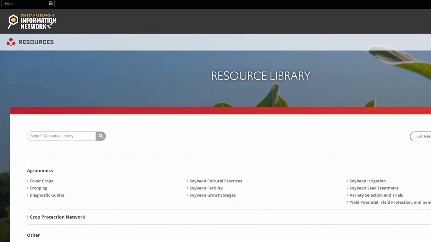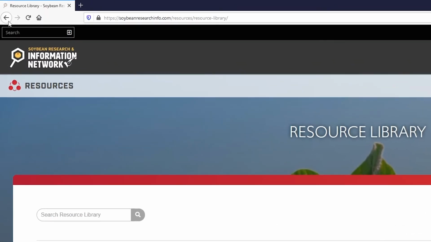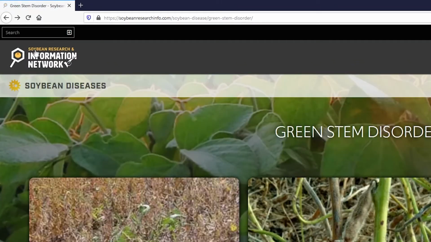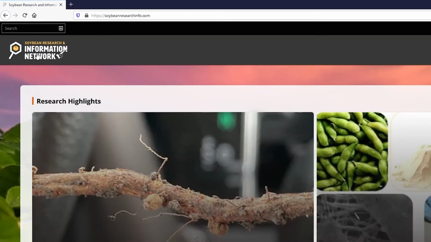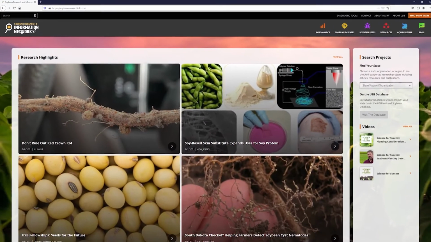Back to our home page. You can use your browser window's back button or click on the Soybean Research and Information Network logo at the top left corner to return to the home screen anytime.